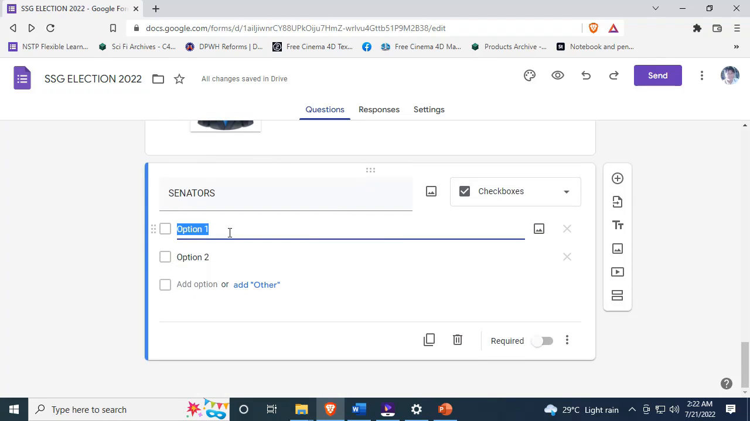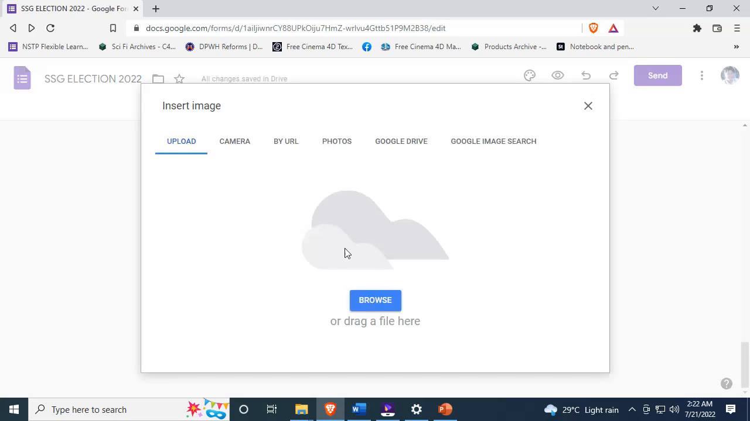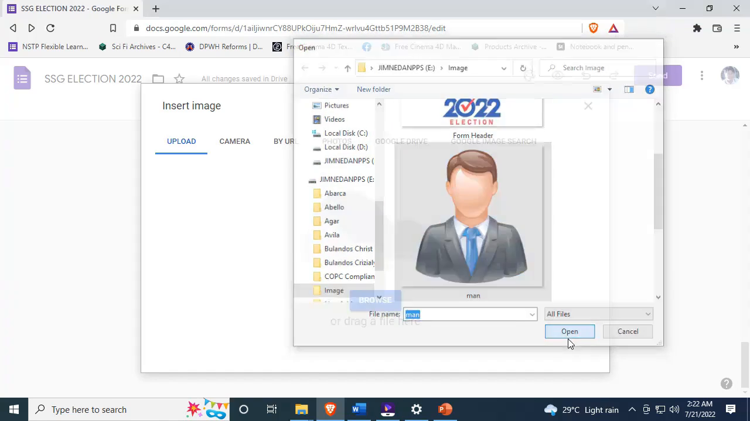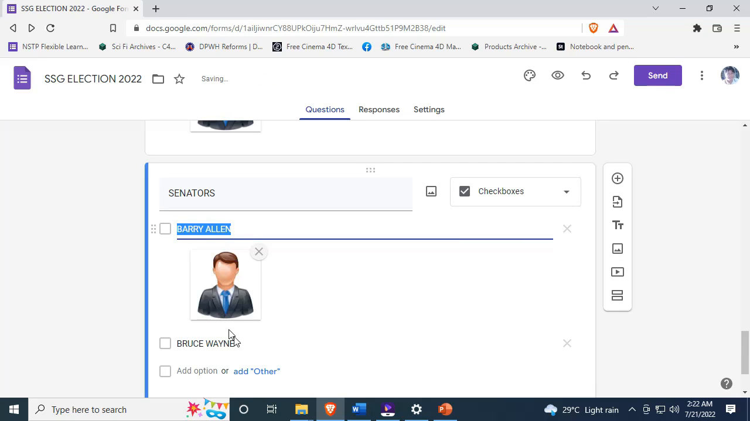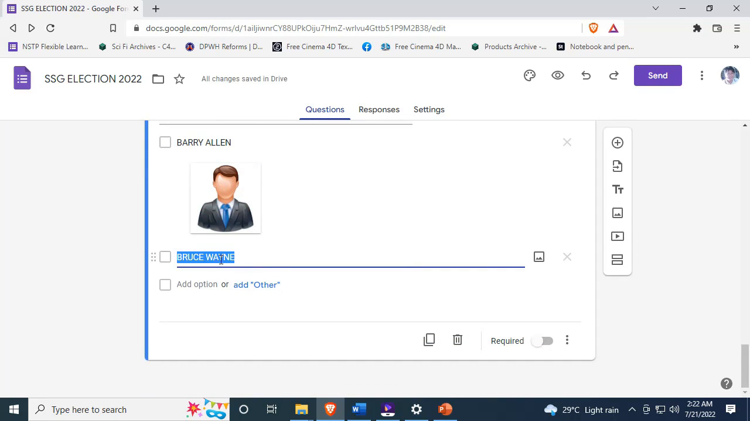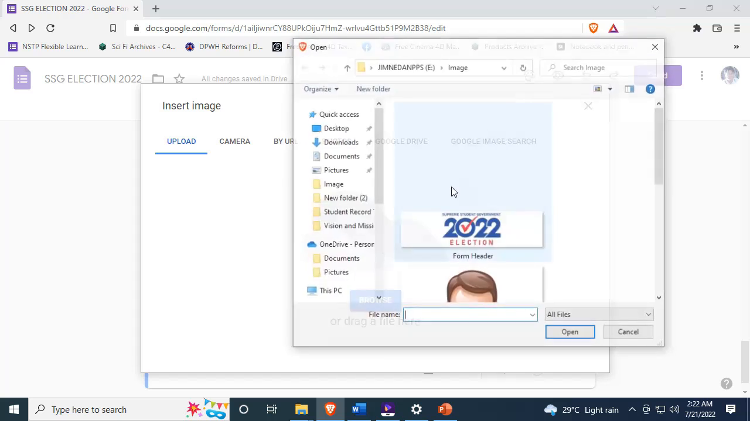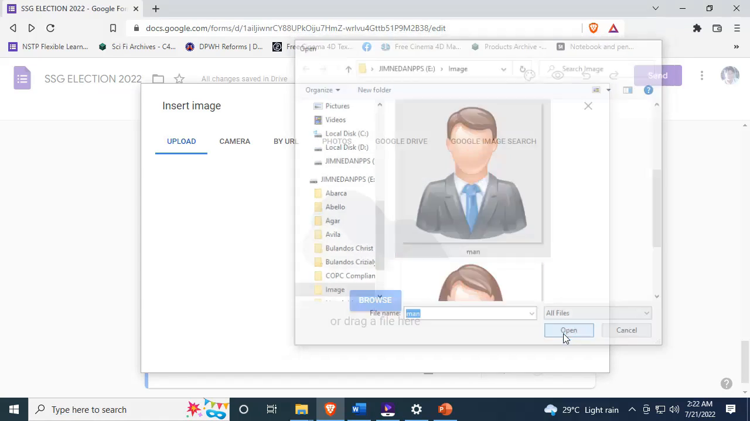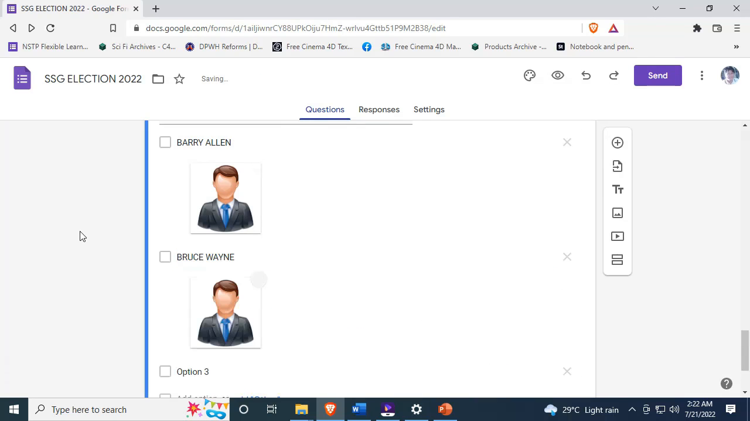Okay. So, let's say Barry Allen, and then Bruce Wayne. Yeah, so you can also insert a picture. So, paulit-ulit nyo lang gawin yan hanggang dito sa pinakang 24 na, para maging mas maganda yung ating form. So may nakikitang picture yung ating mga voters.